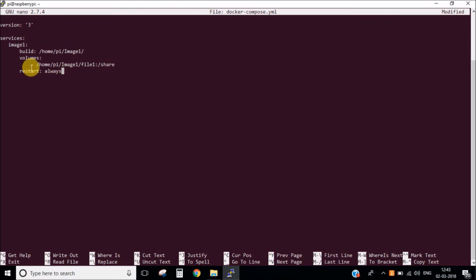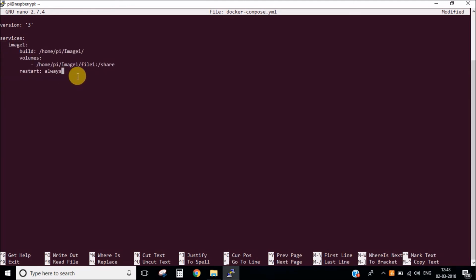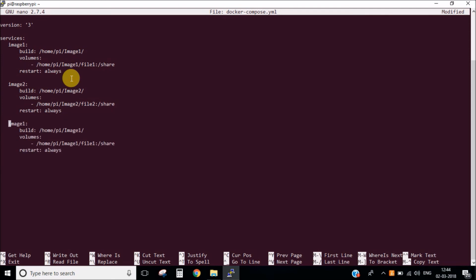The same steps will follow for our image 2 and image 3. So I will simply copy these complete lines and let's edit it quickly. This is for image 2. Image 2 is present inside this directory, and the file which I want to share is in this directory. The name of the file is file 2, and I want it to be restarted always. Same is for image 3. Okay, so this looks great, and this is our Docker Compose file basically.